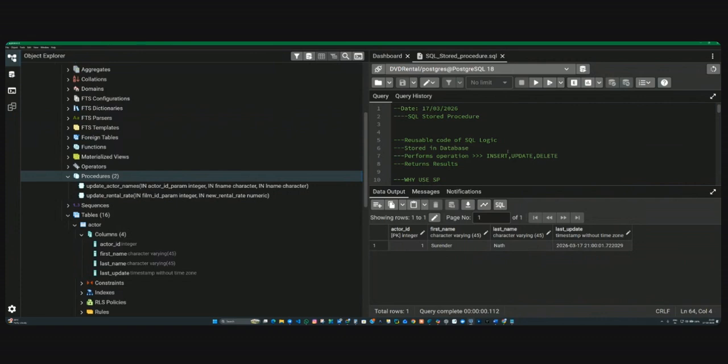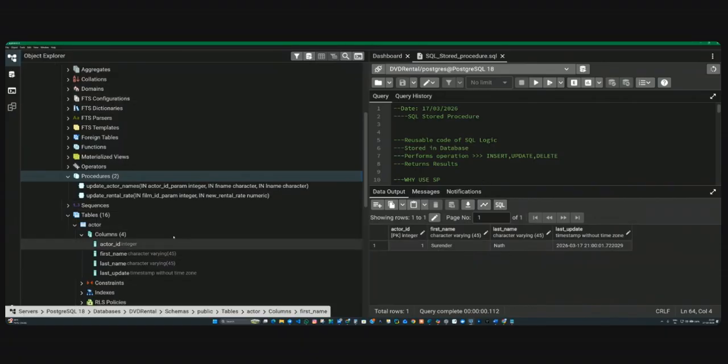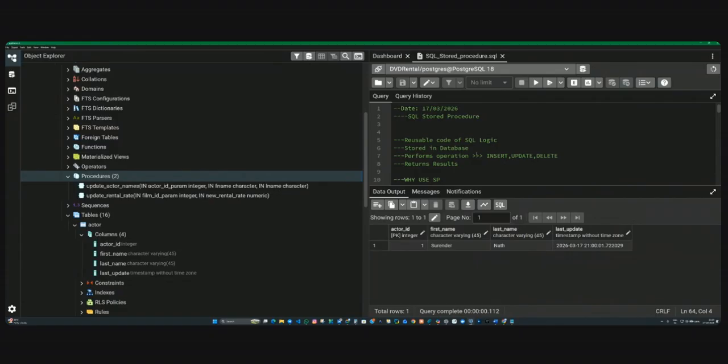But when you run a query, select star from a table like film, actor, rental, is it getting stored somewhere here? No, those are only one-time operations, whereas stored procedures and triggers will always be stored in your database under this hierarchy, procedures. This is the one.